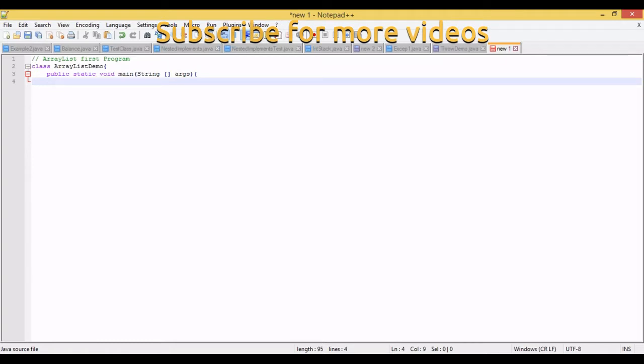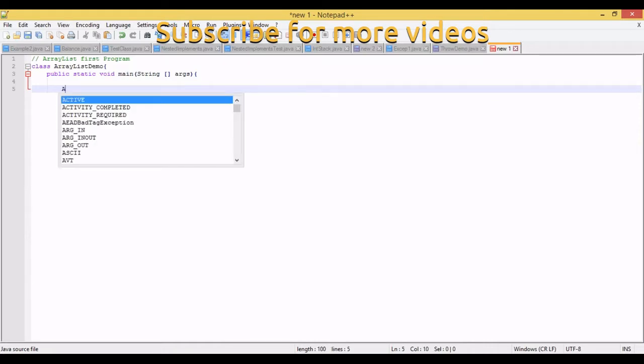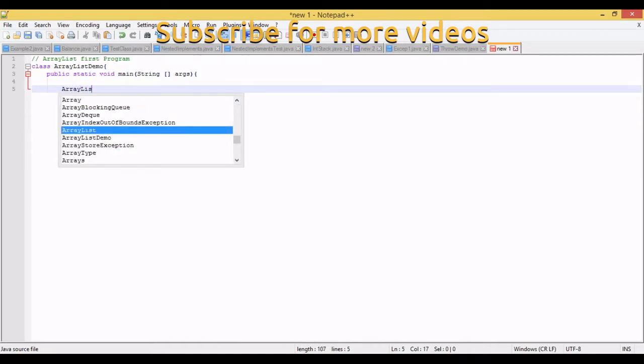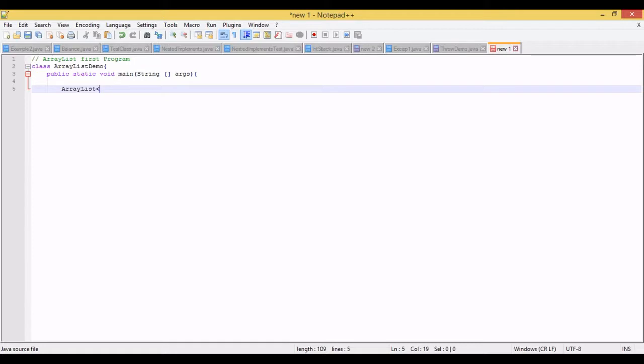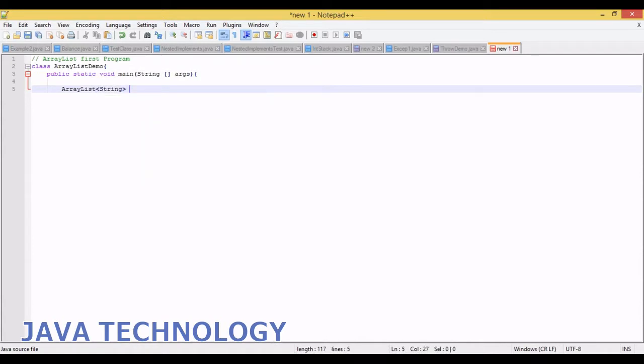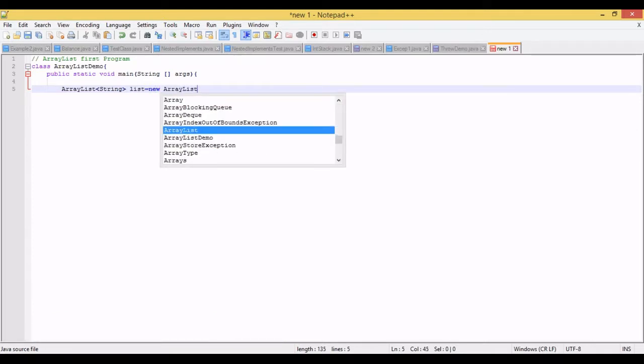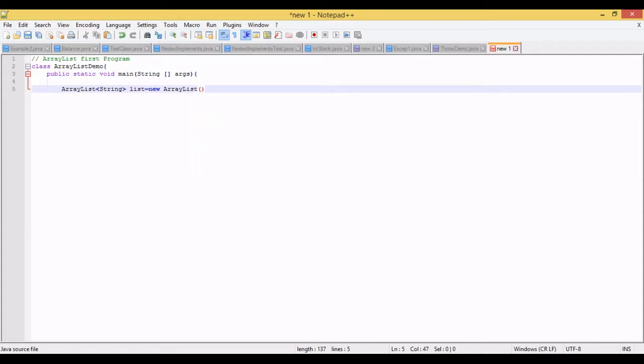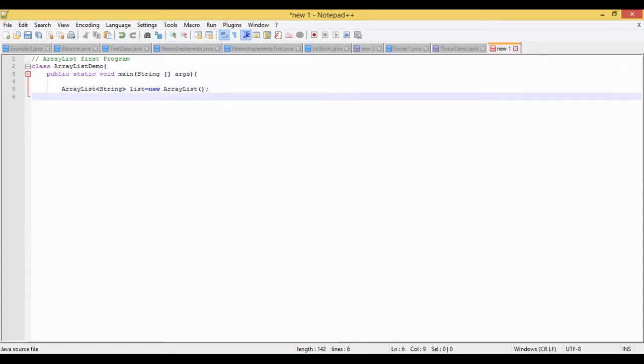Now what is the step we need to write? Here we need to create an ArrayList. So here I am defining a generic type called String. Writing a reference variable of List, new ArrayList. So this is the way I am creating an ArrayList object. So first we will see the size of an ArrayList.